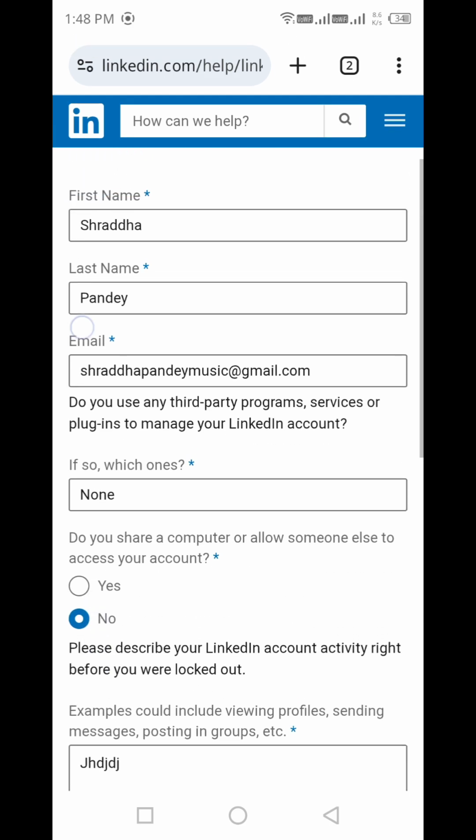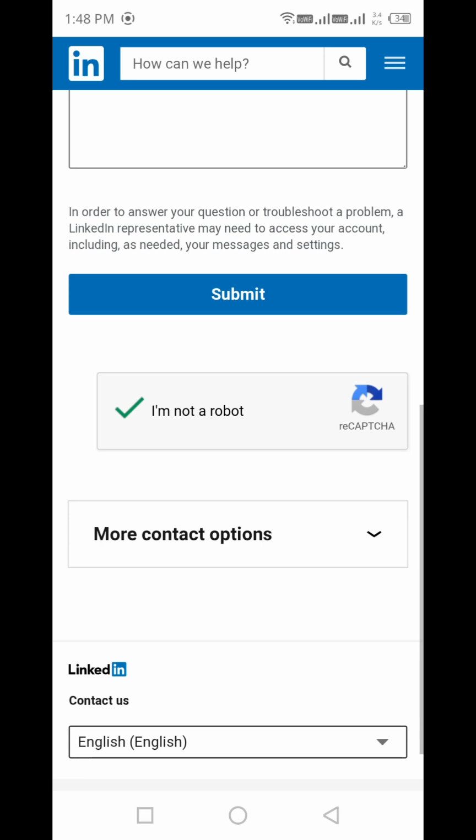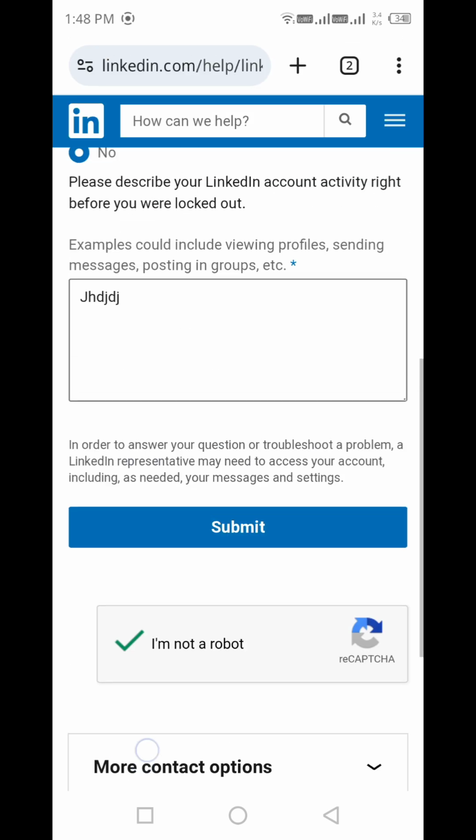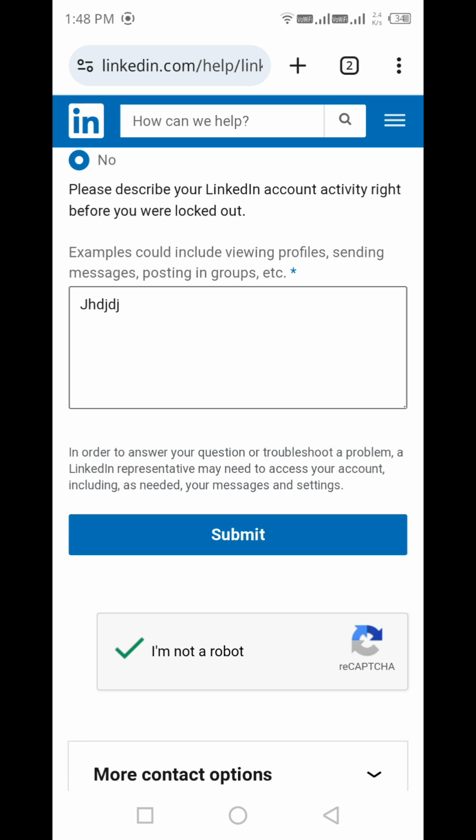So you need to fill all these forms, and then you need to go for the captcha, saying that I am not a robot. Then you need to click there. It will get submitted to the LinkedIn team, and within a few days you will get a reply on your mail. Keep an eye on your mail, and they will check what kind of issue there is with your LinkedIn profile restriction. And if you have not violated any of their policies, then you will be able to regain your LinkedIn profile. They'll help you to do so.